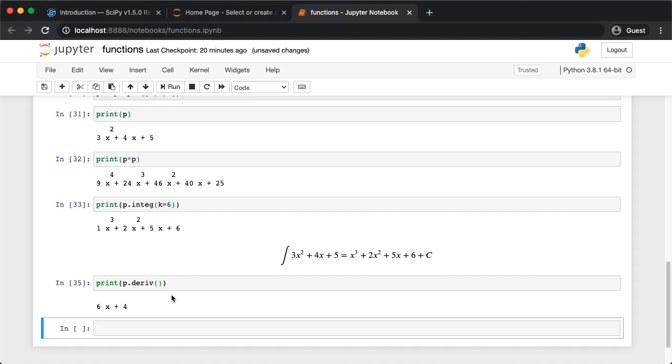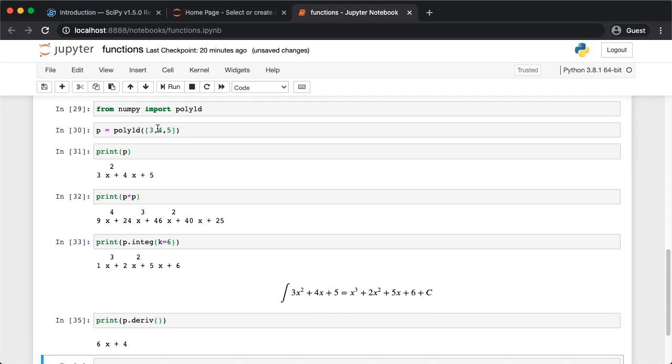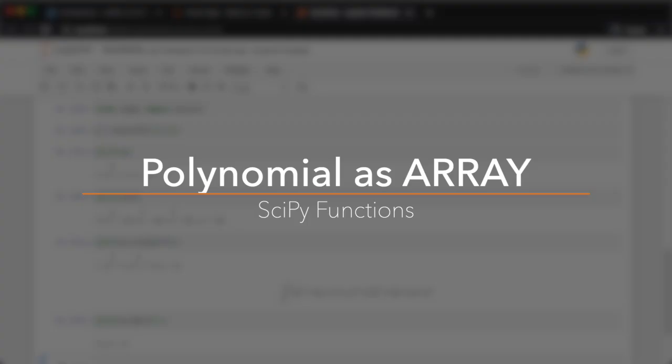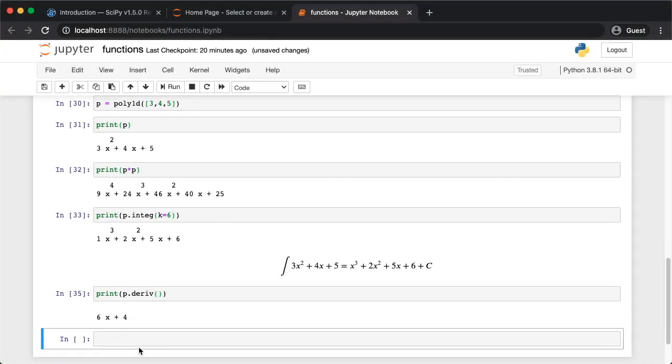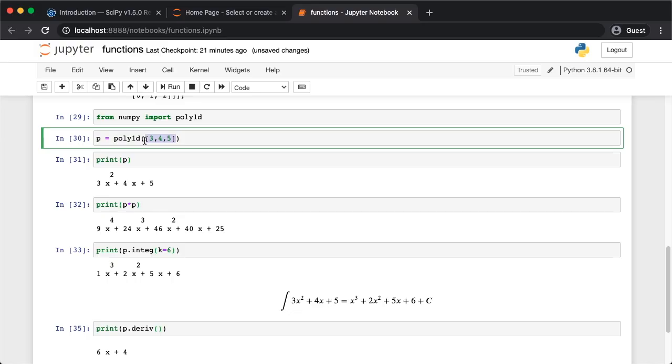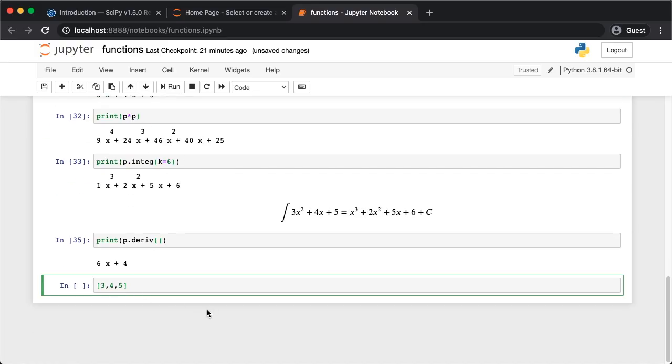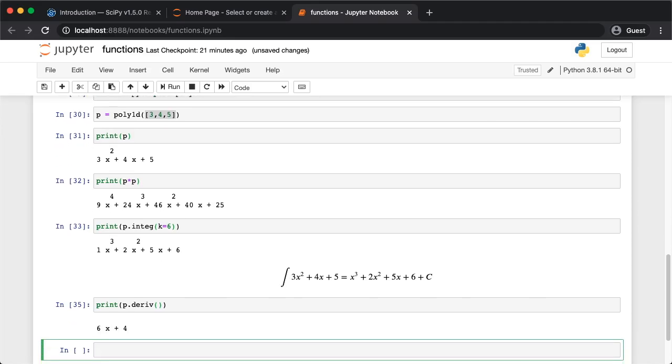The other way is to handle polynomials as an array of coefficients with the first element of the array giving the coefficient of the highest power of the polynomial, right? So the alternative is to work with a polynomial as just an array. So I can view this polynomial over here as just 3, 4, 5. That's a polynomial, right? So in case I want to add two polynomials, let's say I've got another polynomial which is x squared plus 2x plus 1, I can work with polynomials as such, really. Okay? So you can work with whichever is convenient for you.